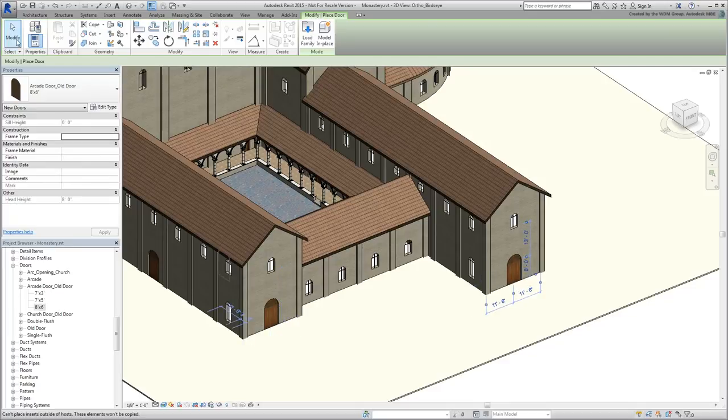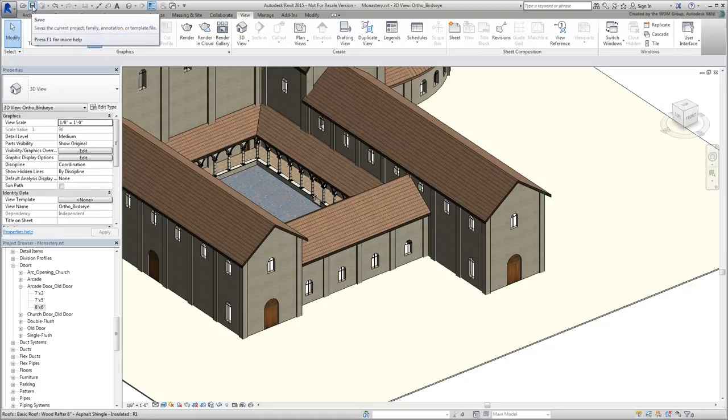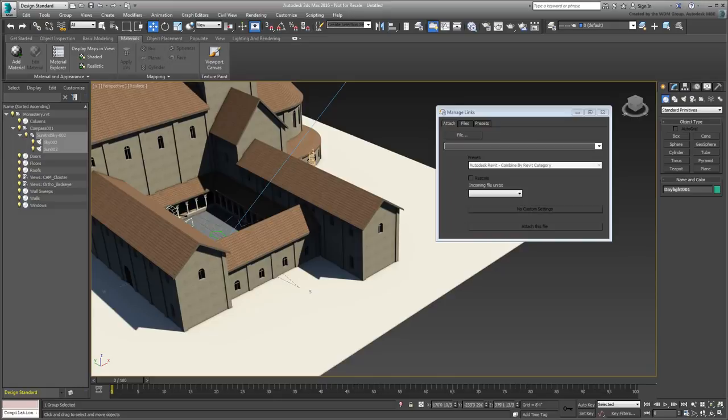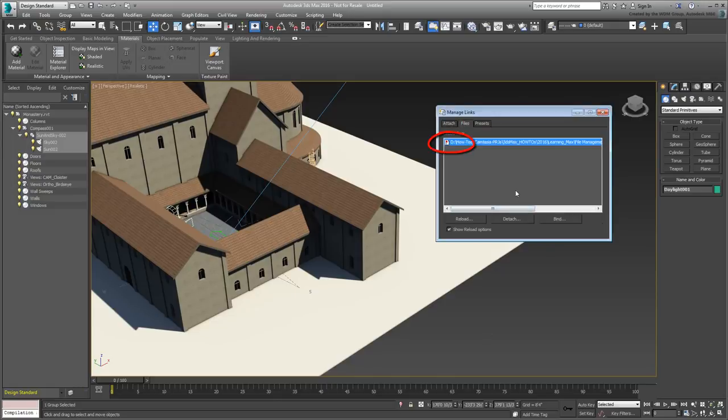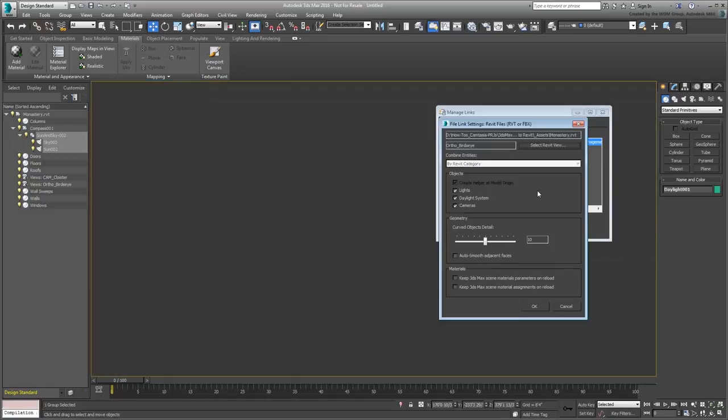Once you save the RVT file, and you go back to 3ds Max, you'll notice a red flag next to the file name in the Files tab. This is your indication that the Revit scene has changed. Click the Reload button to update the 3ds Max scene.